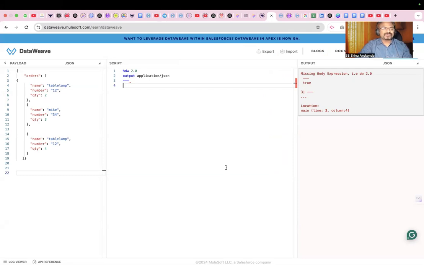So today's scenario is that we have orders like table lamp, mic, and table lamp. If you observe, the table lamp has two entries. One entry has 2 quantity, and the other entry has 4 quantity. And mic has one entry with 3 quantity. So the expected output is that we need to consolidate all the products. Like we have table lamp 2 times, right?